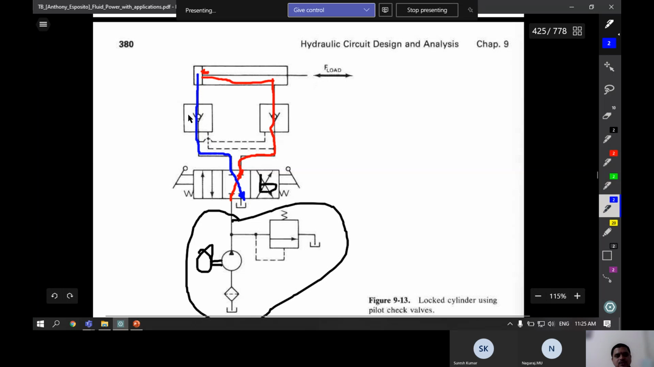Because of this check valve condition, the ball will be arresting the movement of the oil either from the piston side or from the rod side. So because of any external load coming on the piston or the cylinder, it will not move the cylinder either in the extension direction or in the retraction direction, as they are hydraulically locked by the check valves.